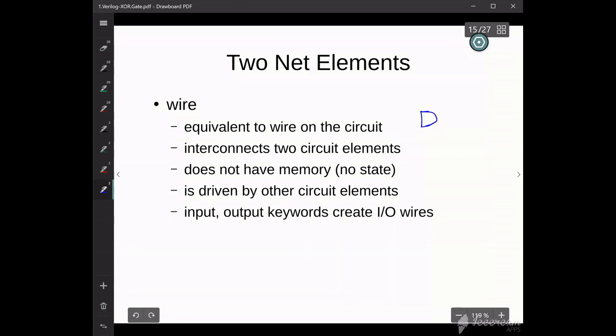So for example, there are a bunch of gates, and if you wanted to feed the output of each of these gates to another gate, this is a wire. So we declare this circuit element as a wire, right? The property of the wire is that it does not have any memory, so it cannot store values, and it is not able to recall values. So another way of saying it is it does not have any state.